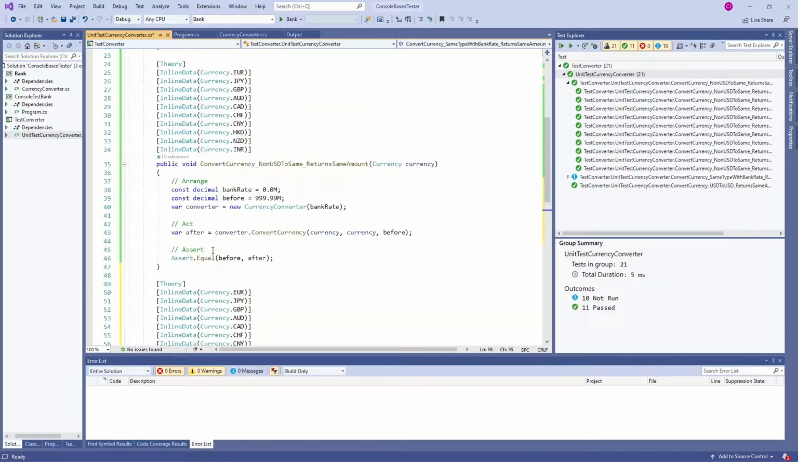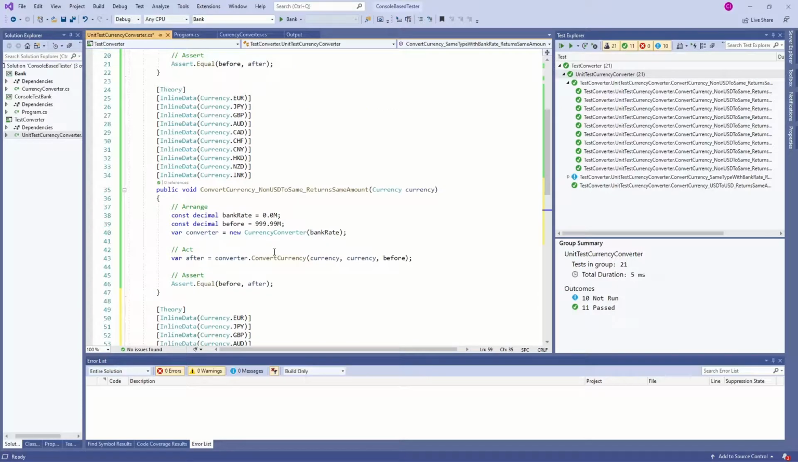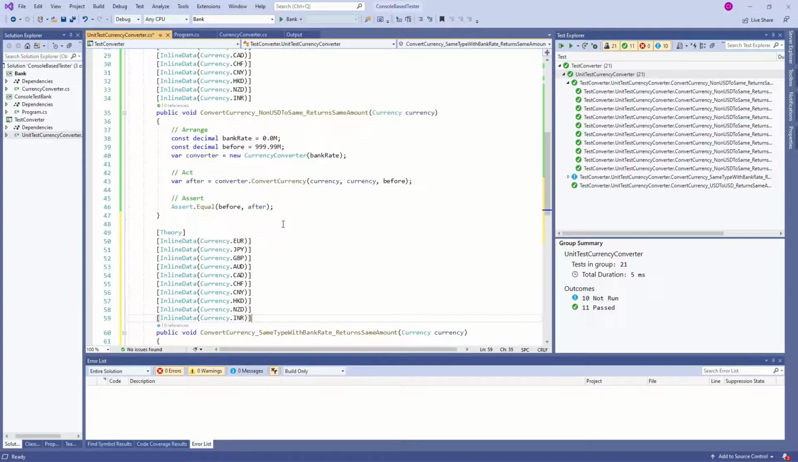And this is a problem. What would happen if we ended up adding another currency later on? Then I'm going to have to hunt through all the test cases to find the right ones that have the right inline data that are there. And again, this is a case of code duplication, and as much as possible, we'd like to avoid having the code duplication.